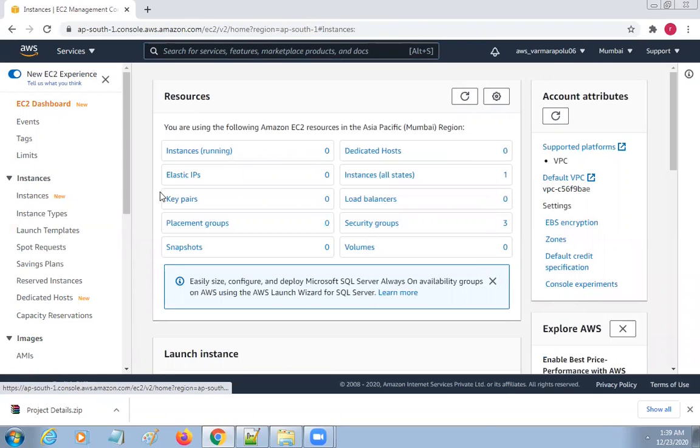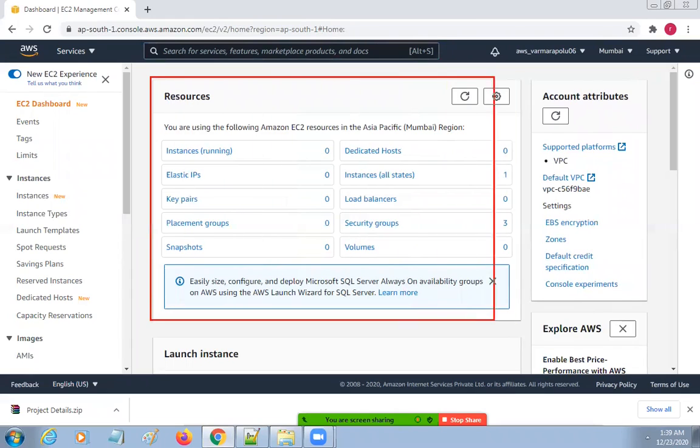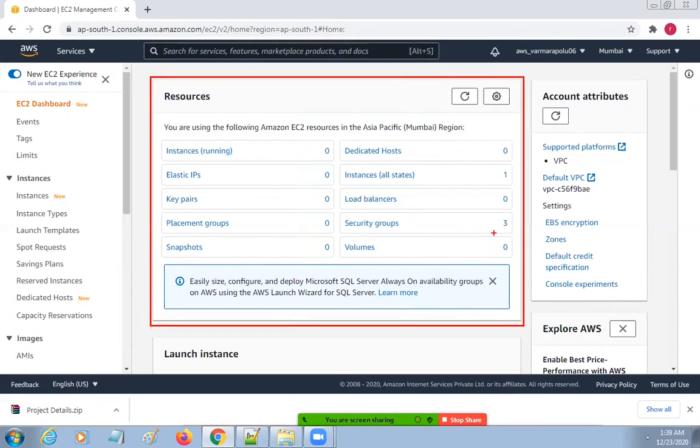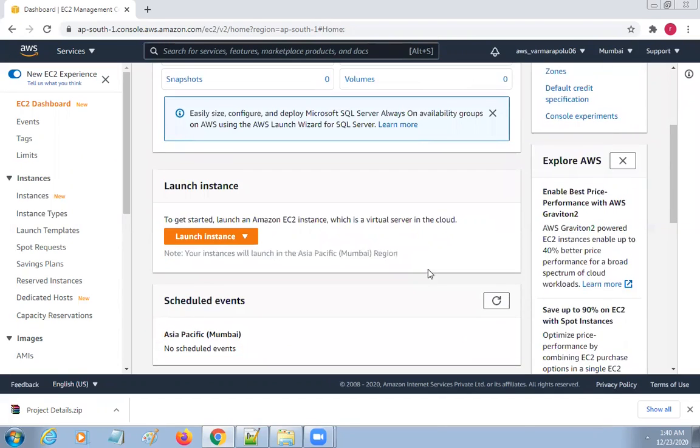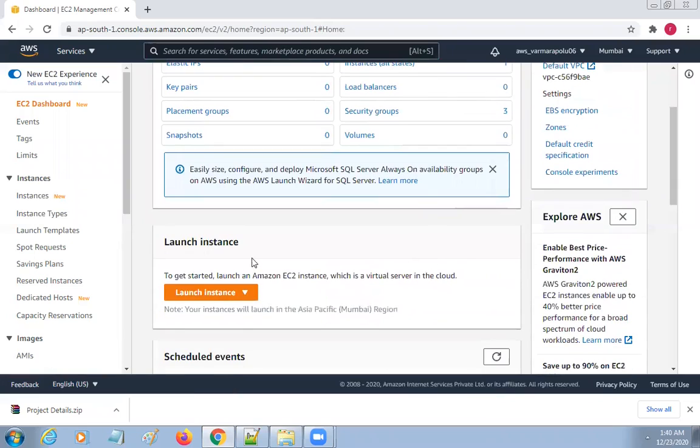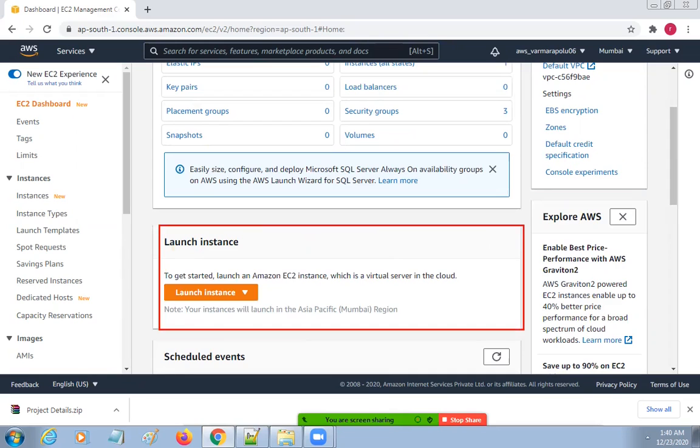This dashboard will give the information about how many instances are running, how many security groups are there, how many volumes are there, how many snapshots you have created, how many key pairs you have created. So those things it will display. And it's a better practice to clean your resources once you have completed your practice. So now I'm going to launch an EC2 instance. So for that, how to launch? Go to here and launch the EC2 instance.